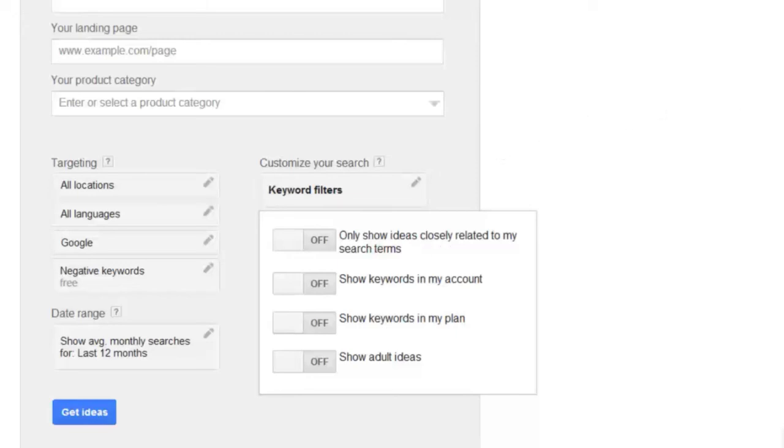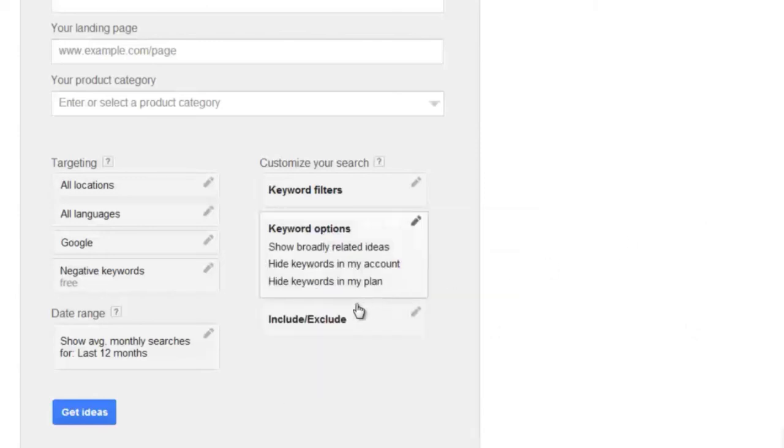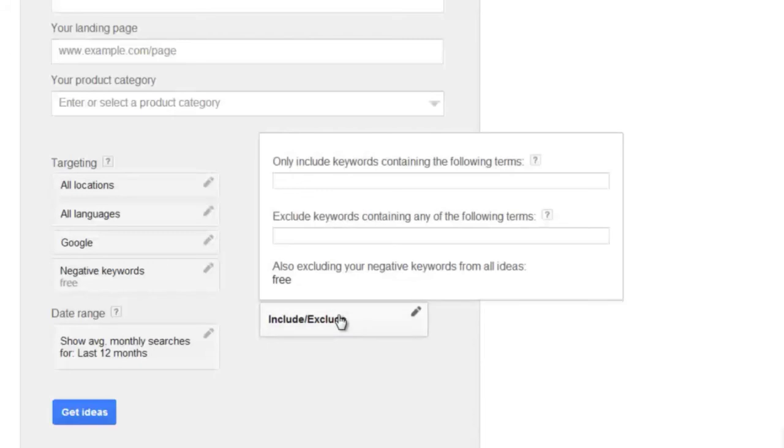We've got keyword options. You can only show ideas closely related to my search terms, so if you don't want to veer off too far and you want to keep close to something like puppy training or whatever you're searching for, then you can click here. You can show the keywords in your account so that you can use them later on. Show the keywords in your plan, and you can also show adult ideas.